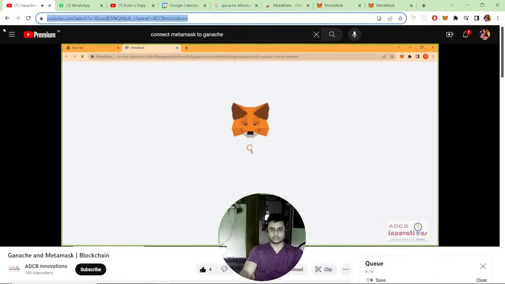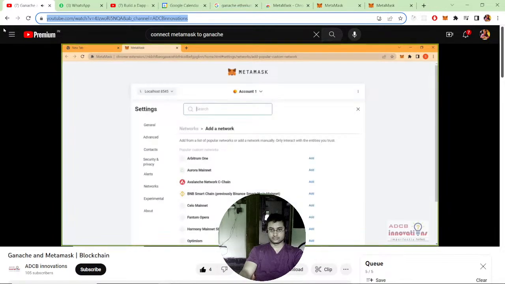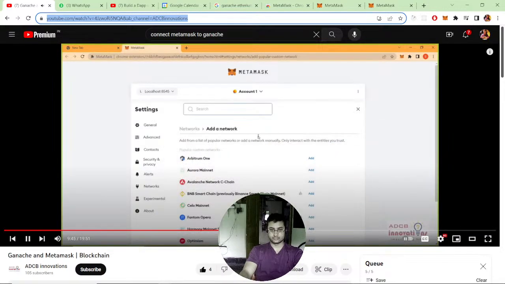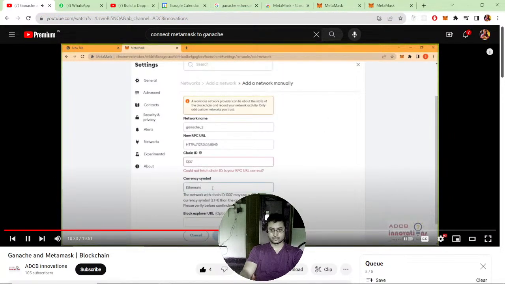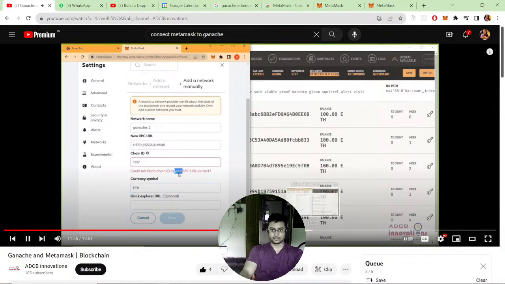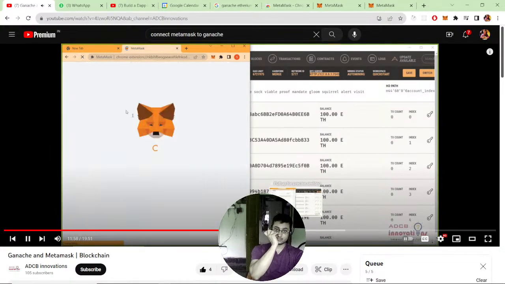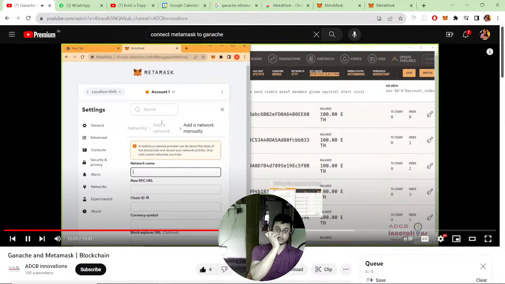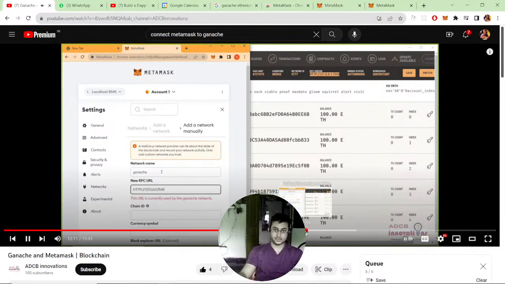And click on add network. So it will give you an option to add a network. So we will be adding this network from Ganache. All right. So here when you scroll, yeah. So just refresh it. This thing can happen to you as well. So don't worry about it. You will add a network, name it Ganache, and this is our URL.